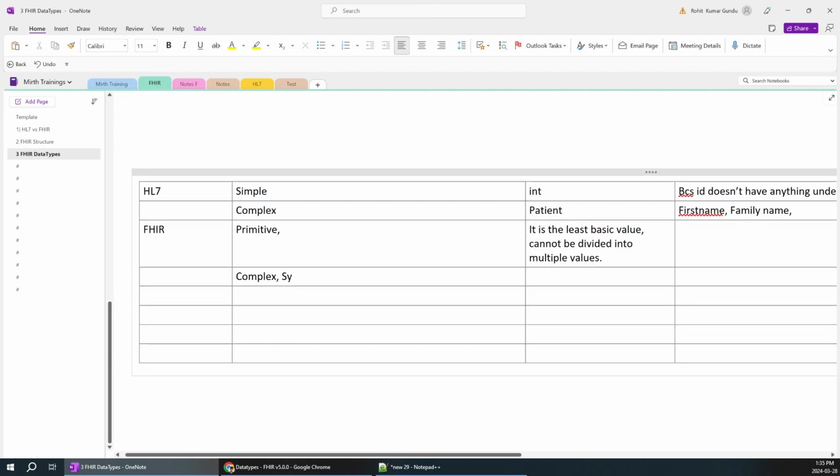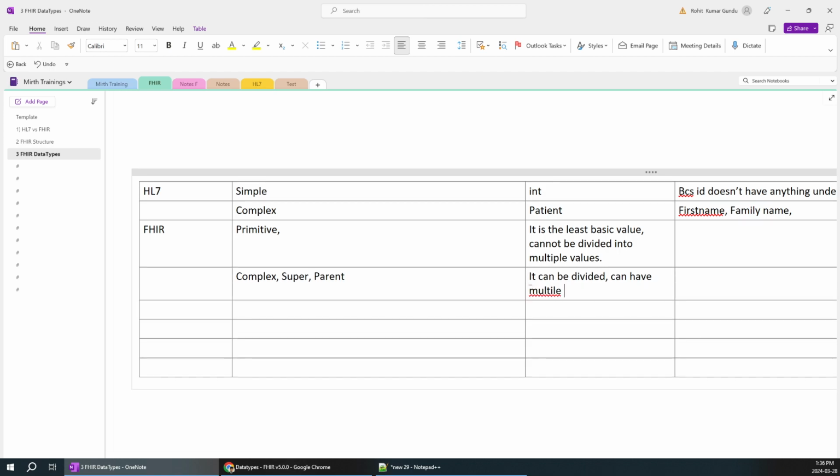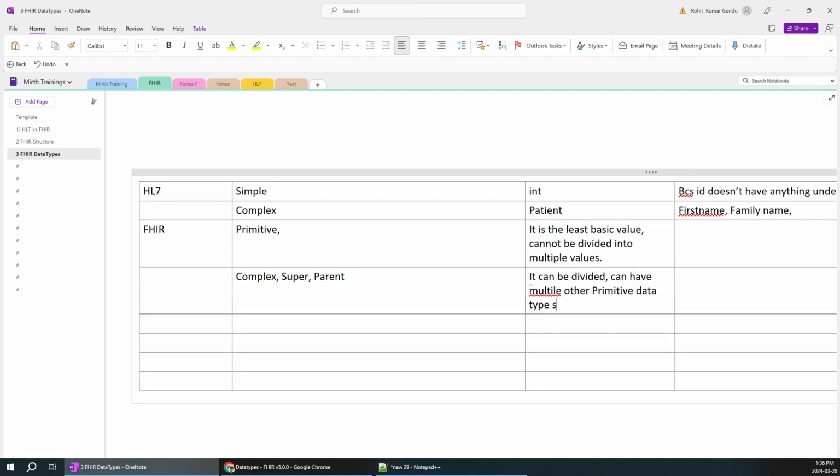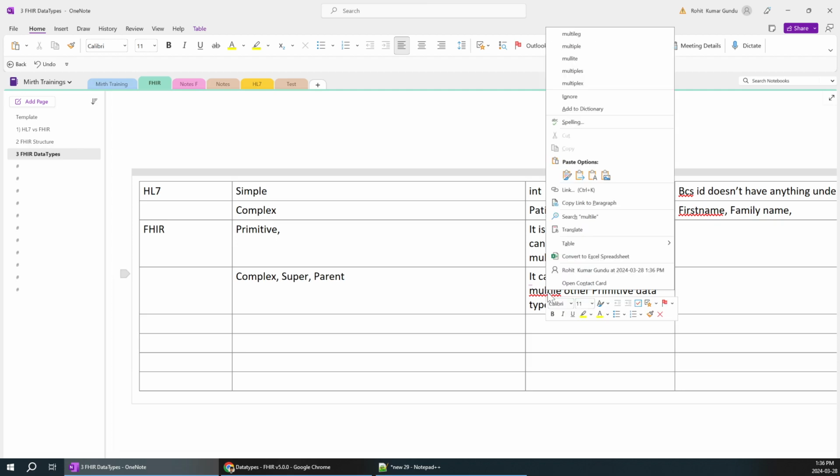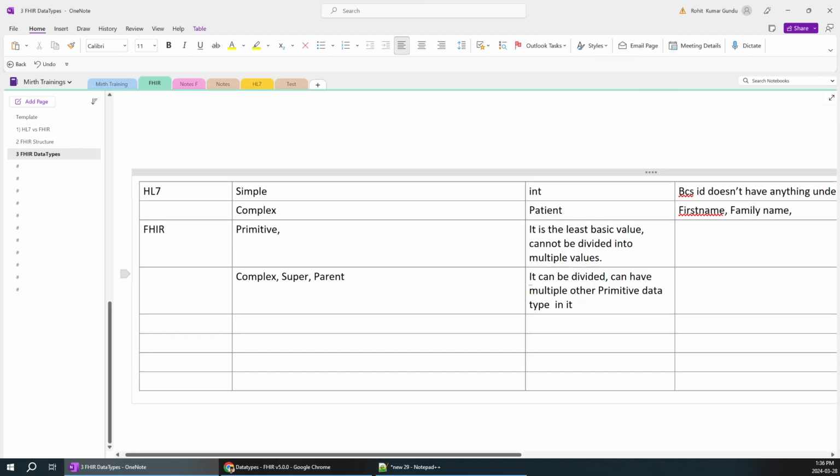If we go to the complex or the super data types, the parent data type, it can be divided. It can have multiple other primitive data types in it. You got the point, right? Why am I saying multiple primitive data types in it?